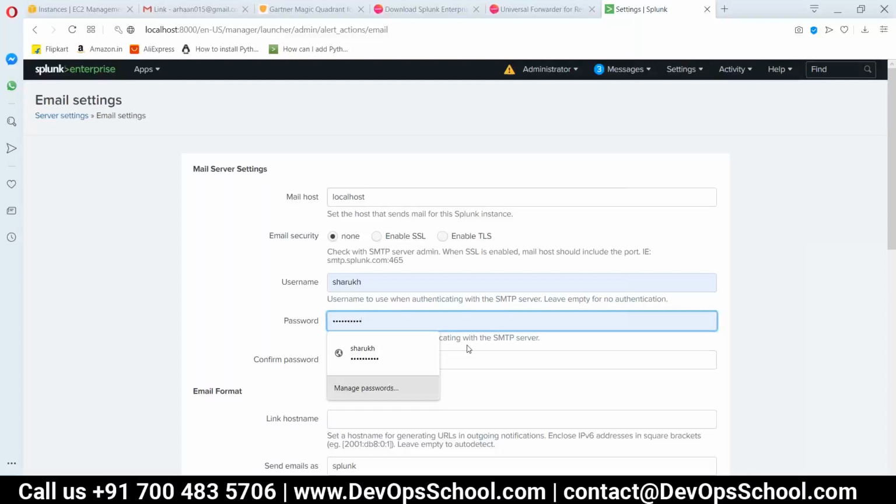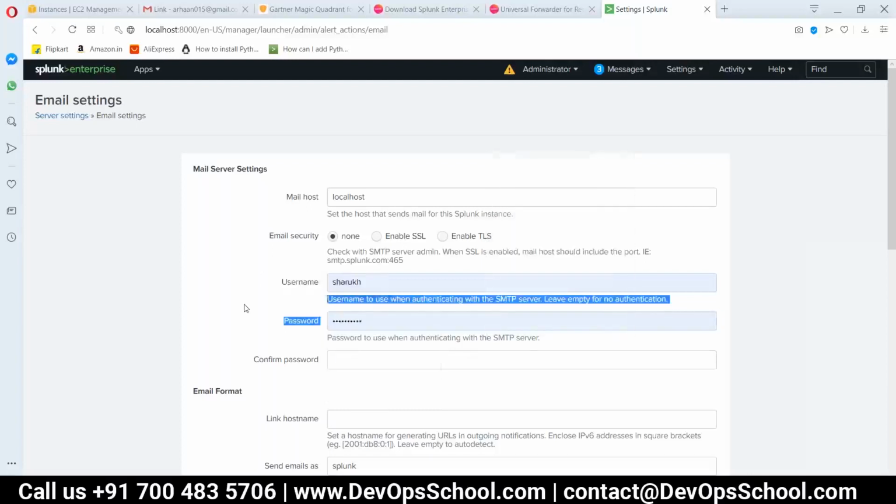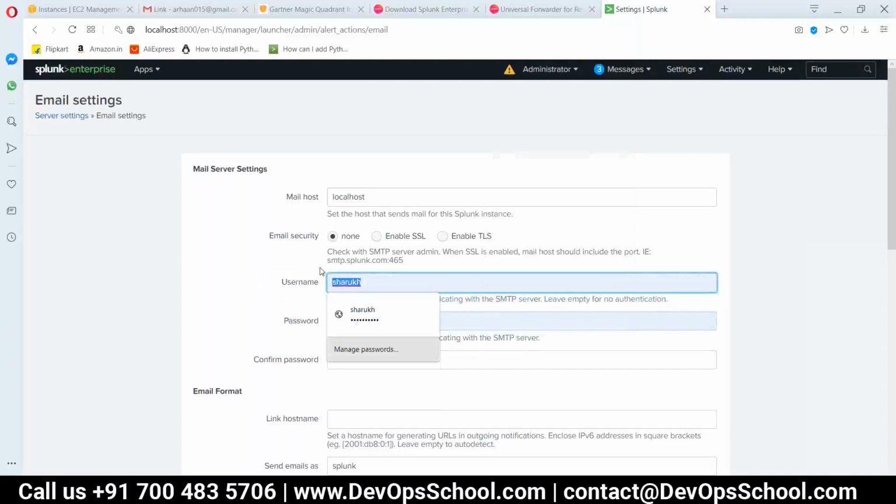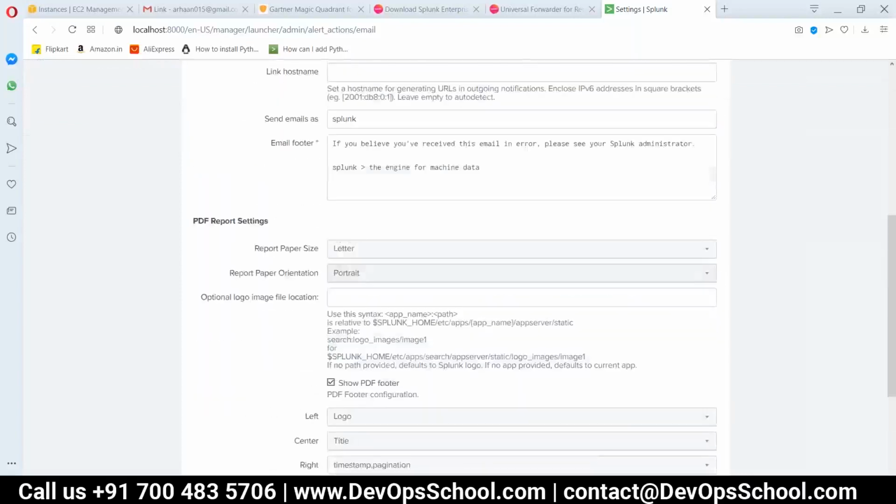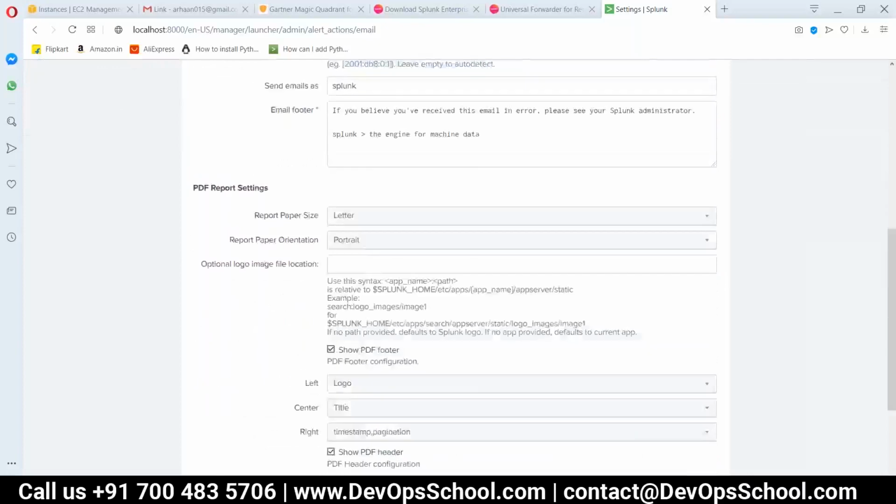For example, they will create a username Splunk and give it a password, and they will share it with you. So what you have to do is just get that username and password. So if it is Splunk and there was some password, just put that and save it. Nothing needs to be changed. It is default settings. Just save it.